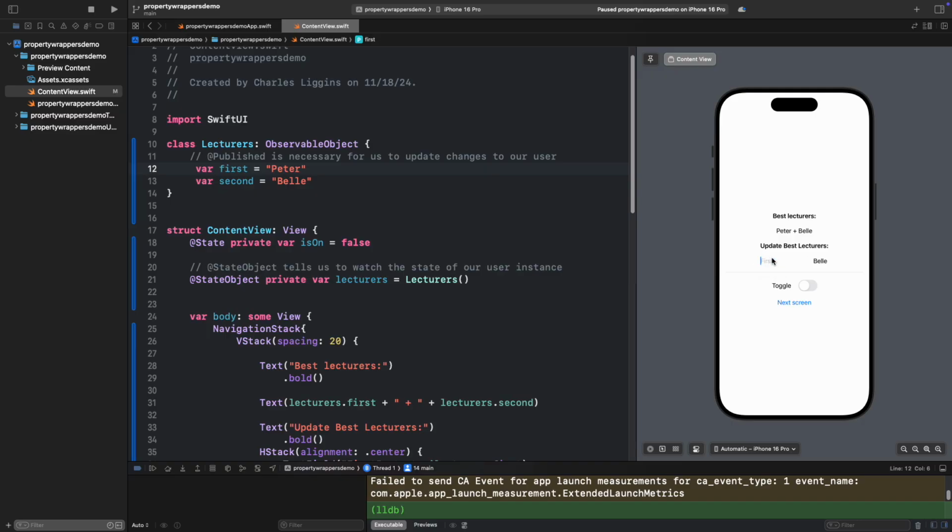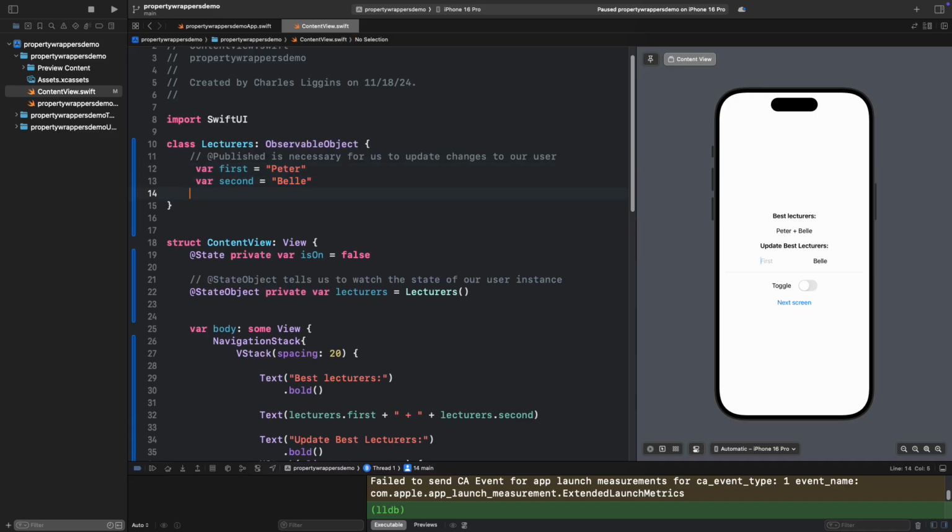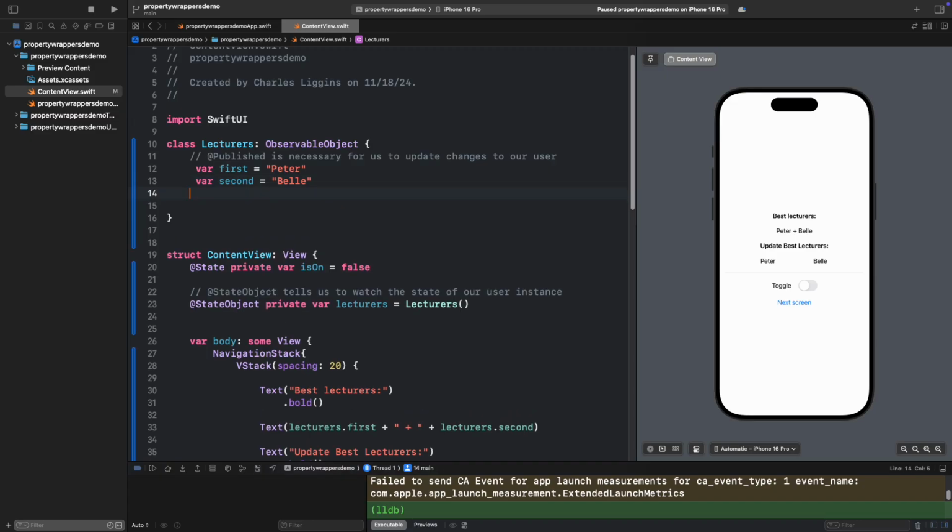And that's because we're not using published, because once we use this property wrapper state object, we don't actually know what exactly we're trying to monitor the changes of. This is a really simple object, right? Lecturers just has a first and a second. But if we had a bunch of things, if we had a user with a million attributes or something, and we make one change to the object, we might not actually want to be monitoring every single attribute of the object. So we can mark the actual variables that we want to change with @Published.